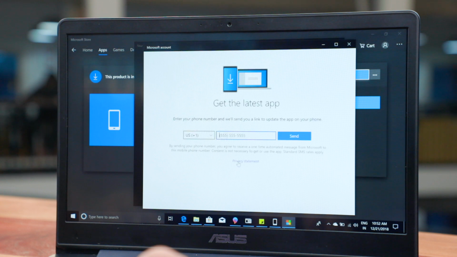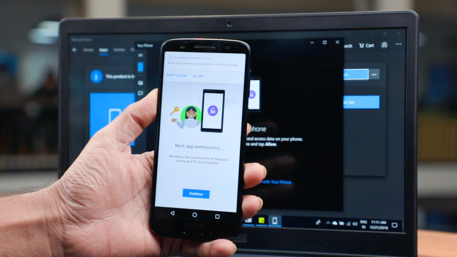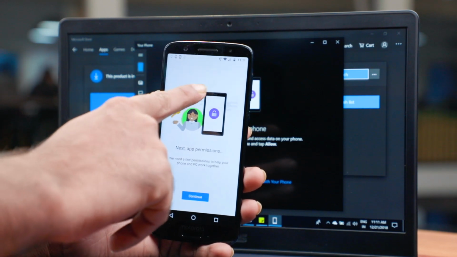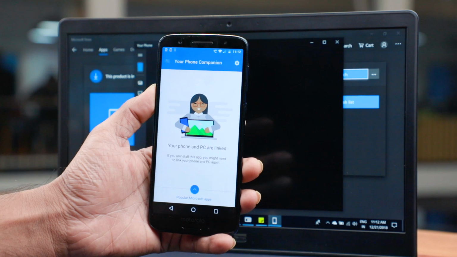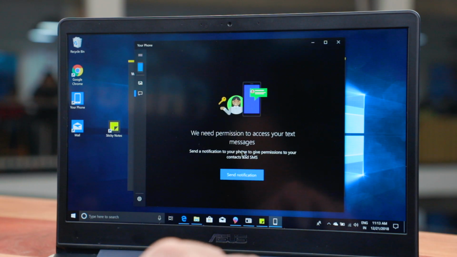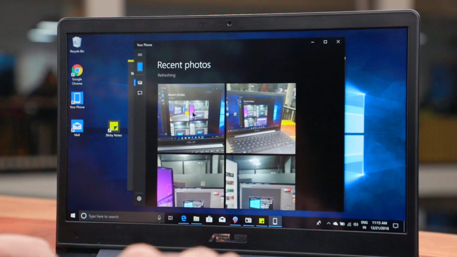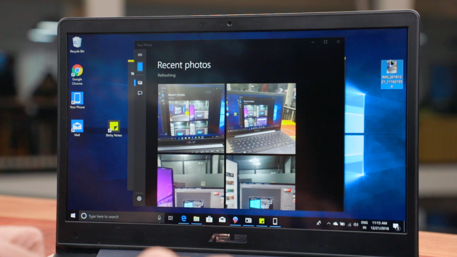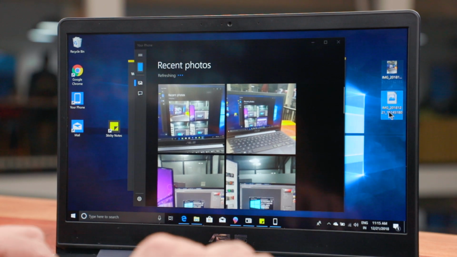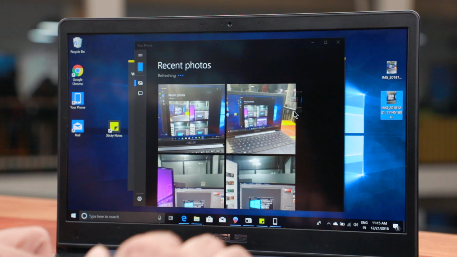Next, you will be prompted to link your phone, so follow the steps and you will receive a text with the download link of the app on your phone. After installing it, sign in with the same MS account and complete the setup. Once you are done, you can read and reply to the messages on your phone without even touching it. Also, you can copy photos simply by dragging them onto your PC. Although the reverse is not possible, maybe because the app is still in early stages. Also, it has limited support for iOS devices.